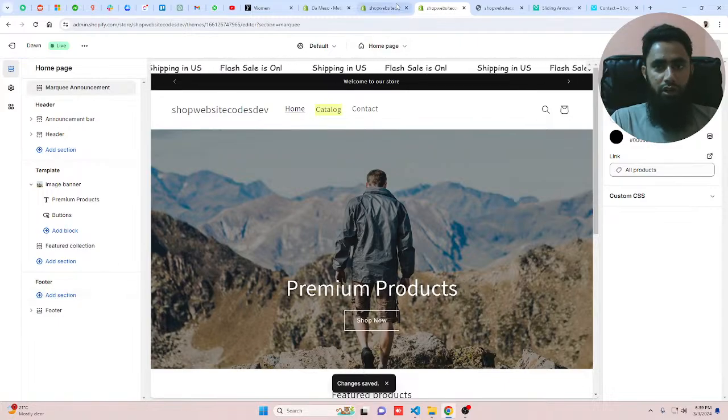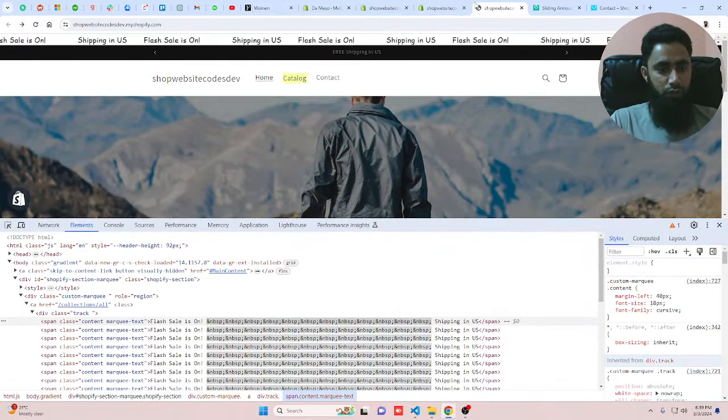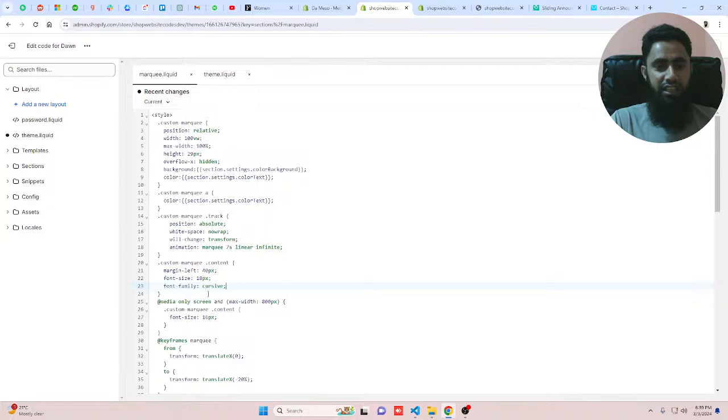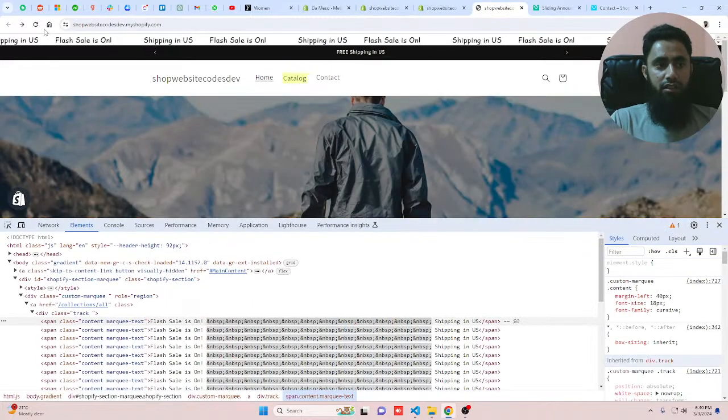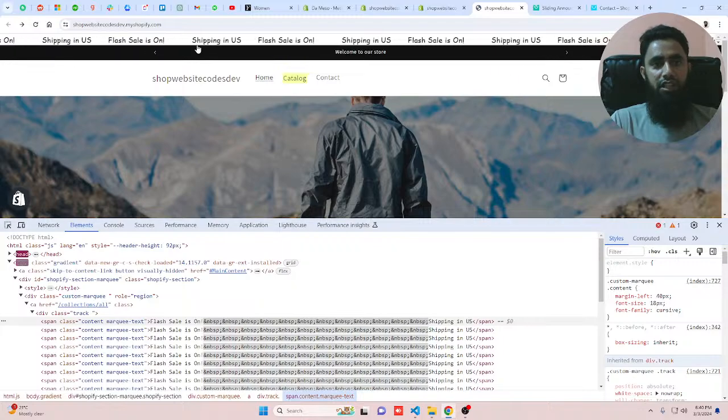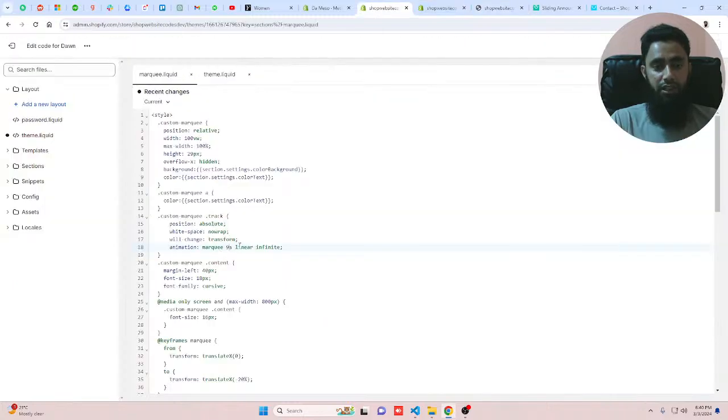And now I was interested to change what exactly? Speed. So how you can increase and decrease the speed? Here we have the speed, animation, marquee, 7 second, linear infinite. So if you are maybe adding 9, let me save this. Right now it is 7. Yeah, can you see it is slowed down? It slows down now. So you can increase and decrease the speed from this.